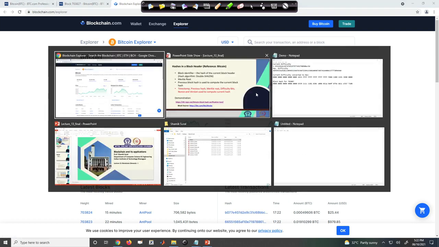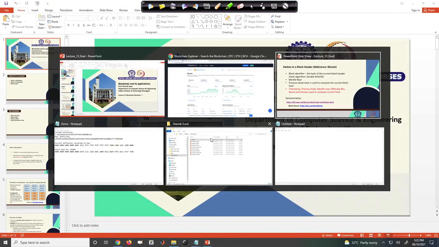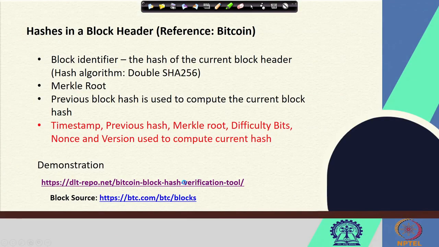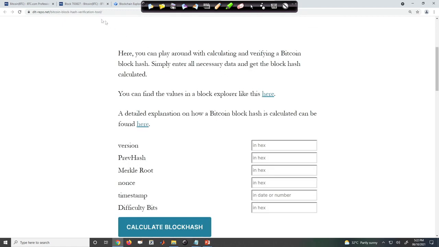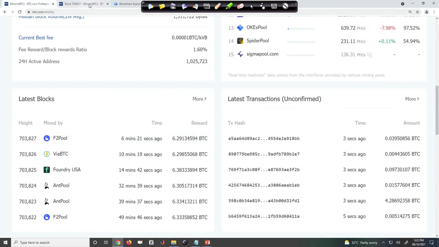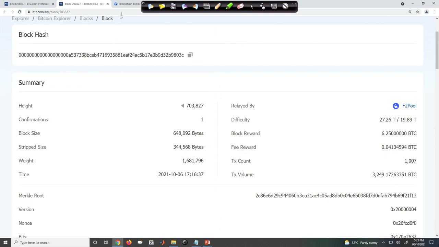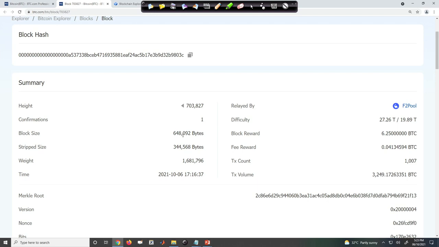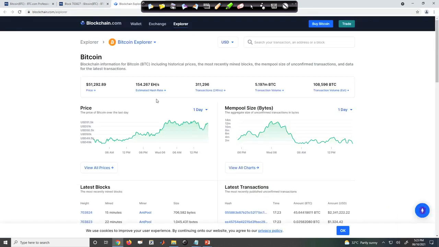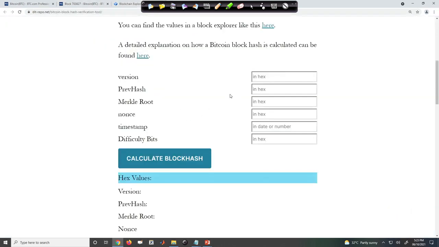Let me open that once again. Okay. So, we have this tool. What we will do is that for this particular block, let us do it for this one. Now if we go to this one, first we have to enter the version.